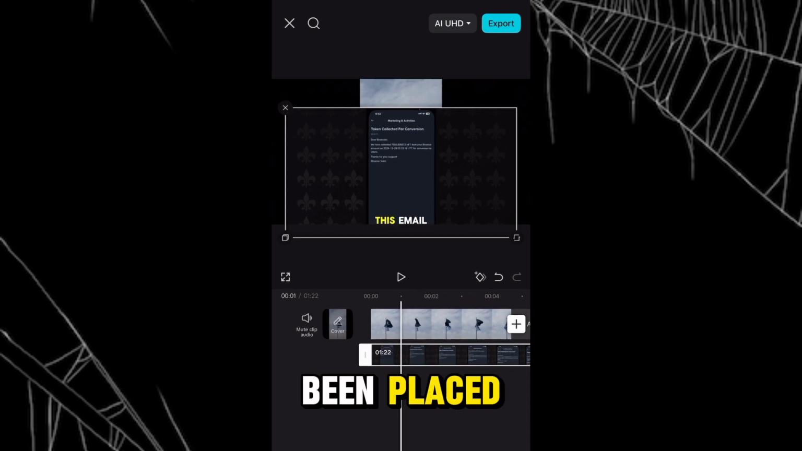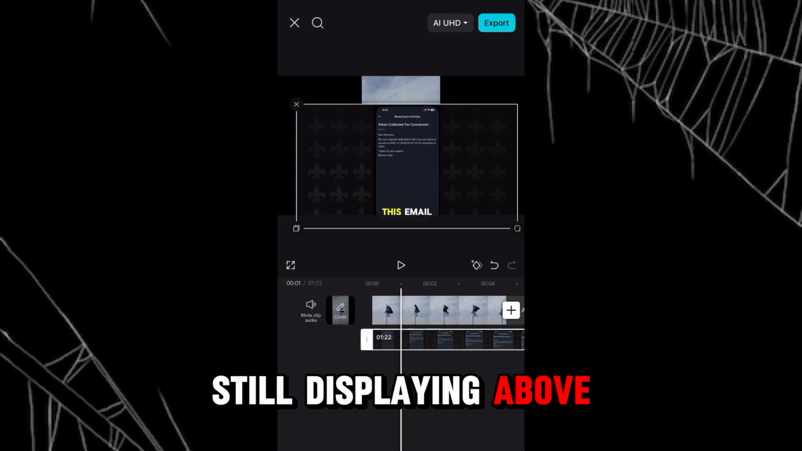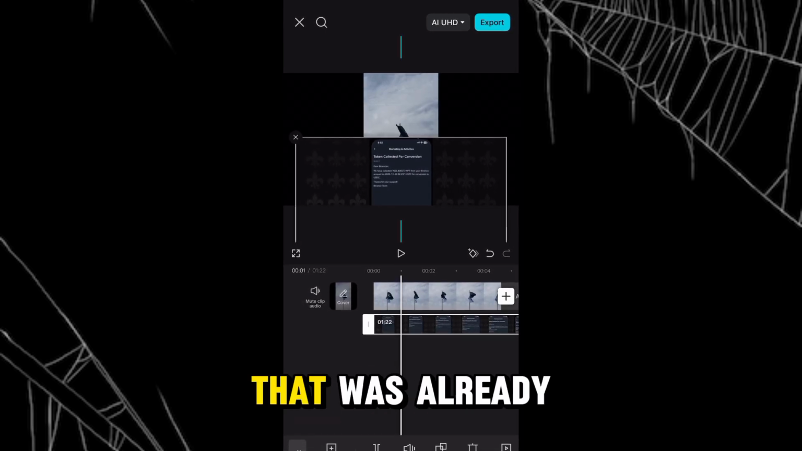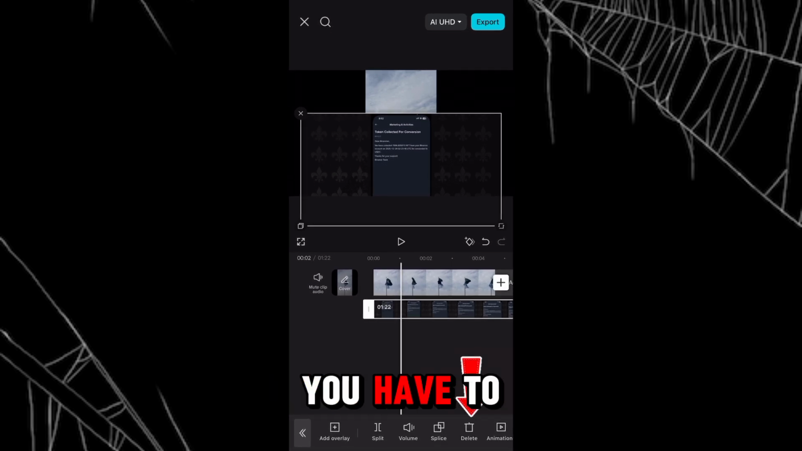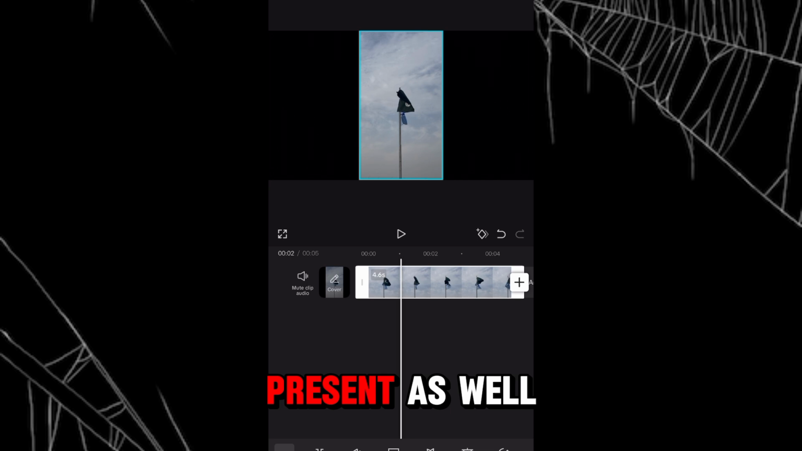The video has been placed under the video that was present before, but it is still displaying above that. So what if you want to display this video at the back of the video that was already present? The solution is a bit different. For that purpose, you have to delete this overlay and delete this video which is already present as well.